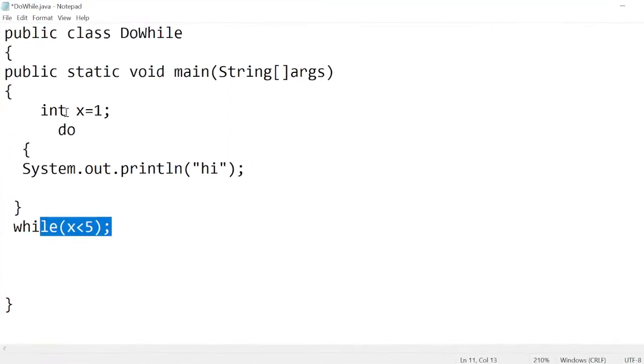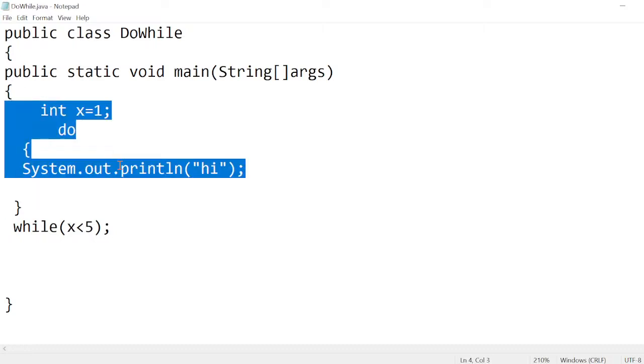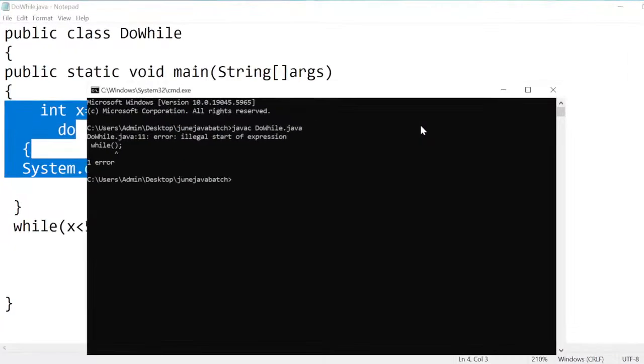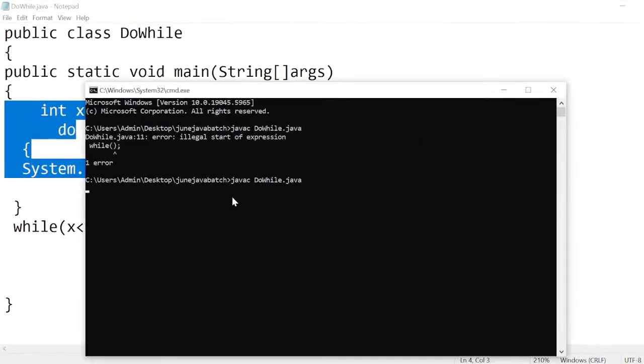Now I want to print this statement. I can save this one, and wherever the command prompt is, I run javac dowhile.java, and then java dowhile.